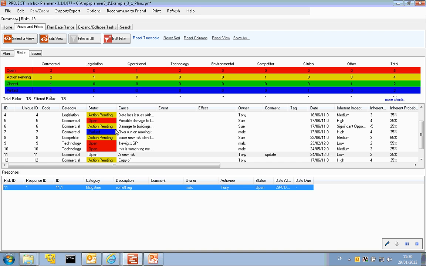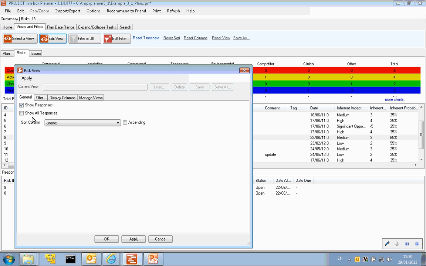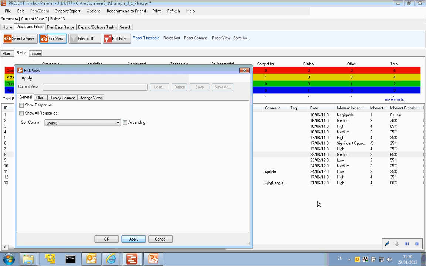So responses are very important if we're going to manage our risks in a formal way, not just putting the risk in, but also updating its status, etc., and managing its responses. So if we go to edit the current view, we'll see that in the general setup here, obviously this view management form is different to the one for tasks and plans, because the fields that we can have displayed here are quite different. So firstly, we are in fact even showing responses. We don't have to show the responses pane like that. It can just have a big list of risks and no responses showing at all.